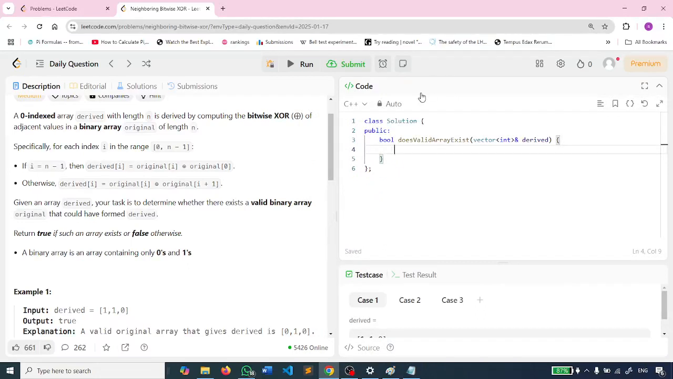So the code is basically first we take a vector in binary. Let's say bin arr, and let's take the length of this, int n equal to derived.size.